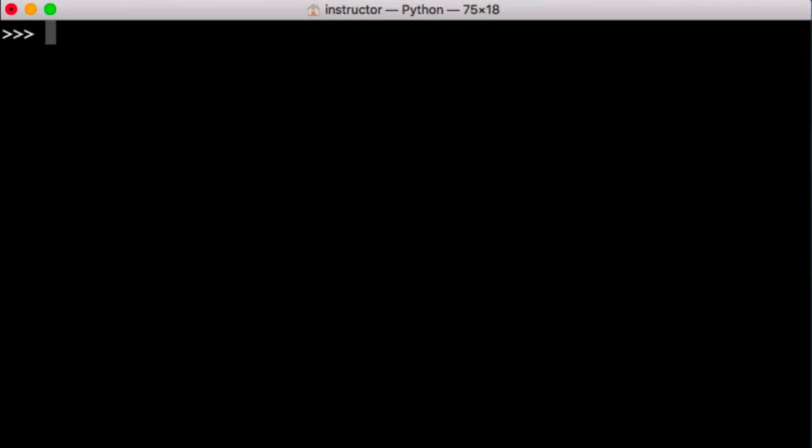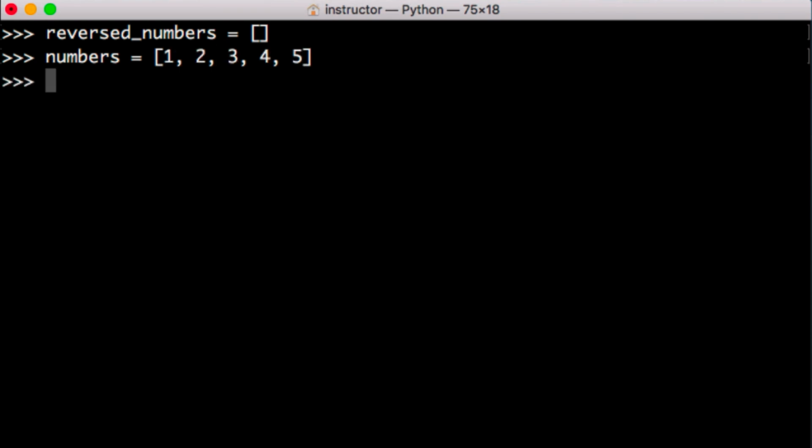Okay, ready to see how I did it? I created the empty reverse numbers list first, as you always want to initialize variables that you'll be adding things to. Then I made sure to initialize the numbers list. Numbers equals 1, 2, 3, 4, 5. My idea is to do a loop that starts from the back of the list and moves toward the front of the list. So for example, on the first iteration of the loop, I would get the last number of the list and append it to the list, and the second time around, get the second to last, and so on.